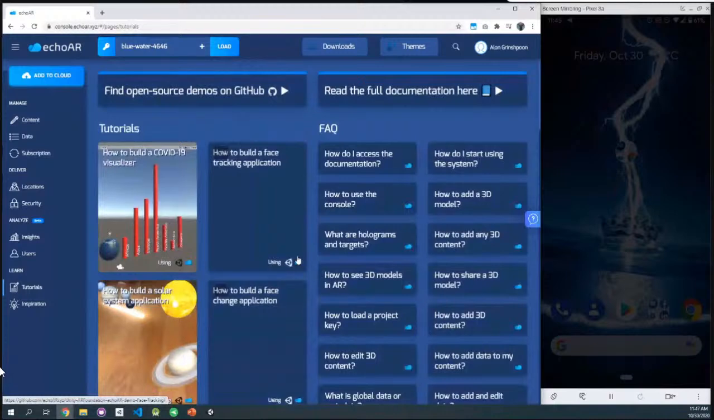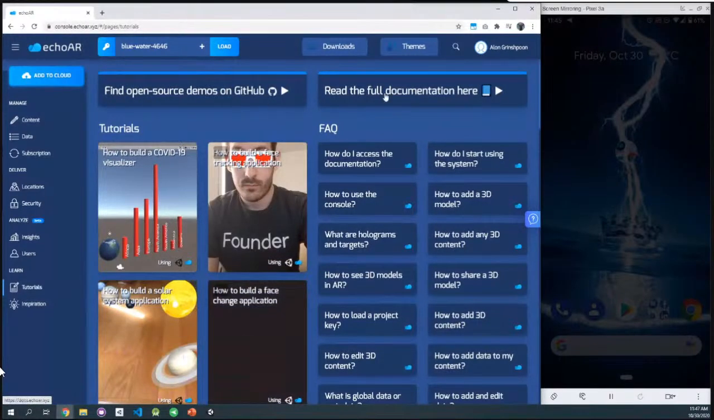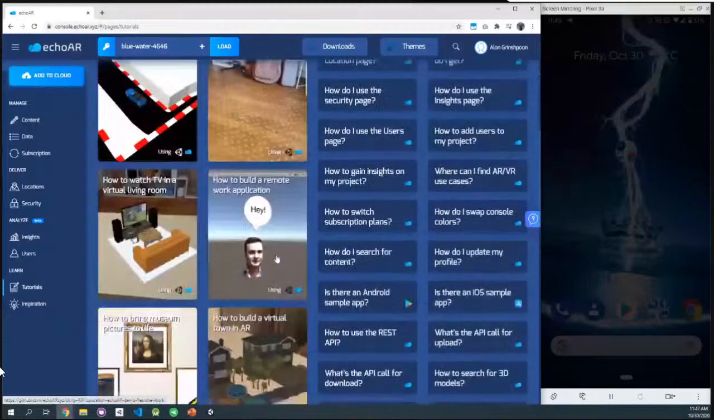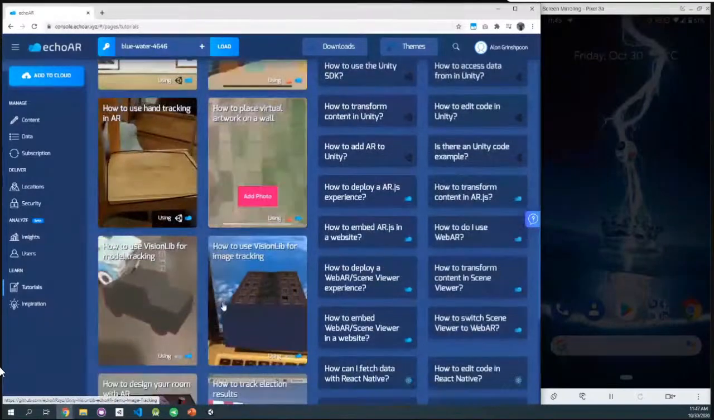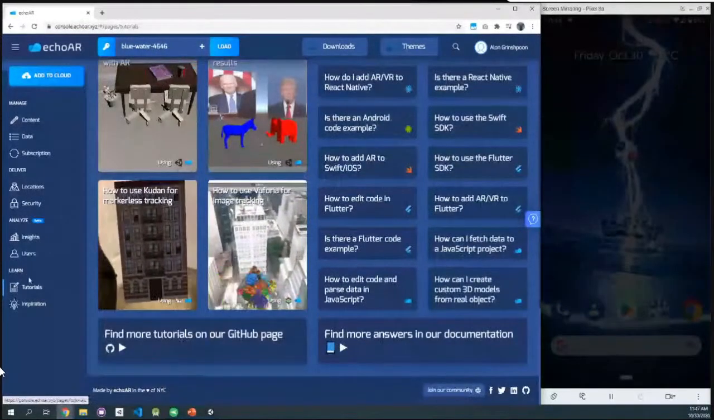The tutorial page is really cool. It has a lot of frequently asked questions, links to our GitHub, to documentation. Definitely check them out. They're really, really cool. They're all right here, so look through them.